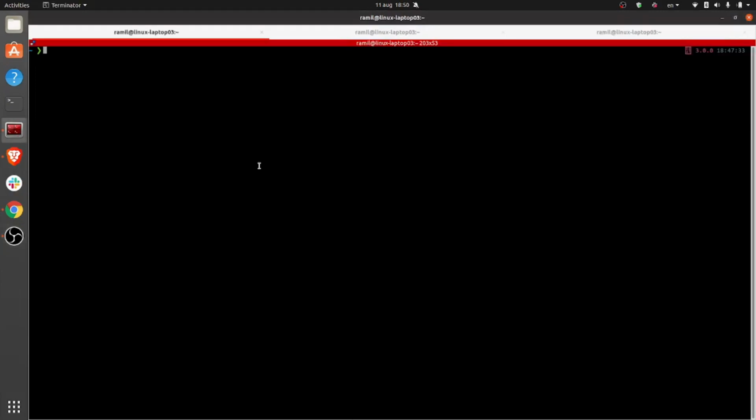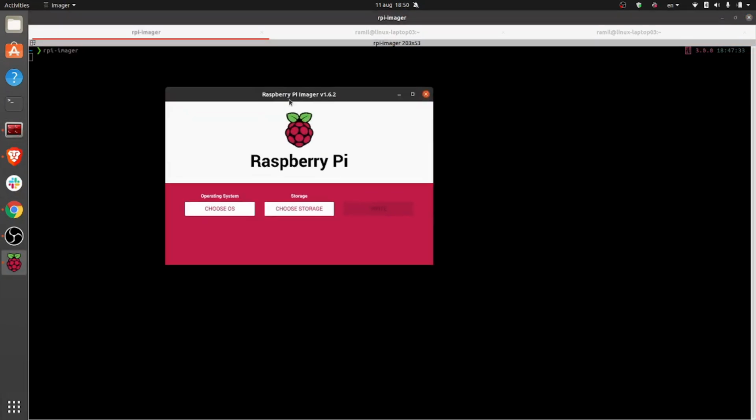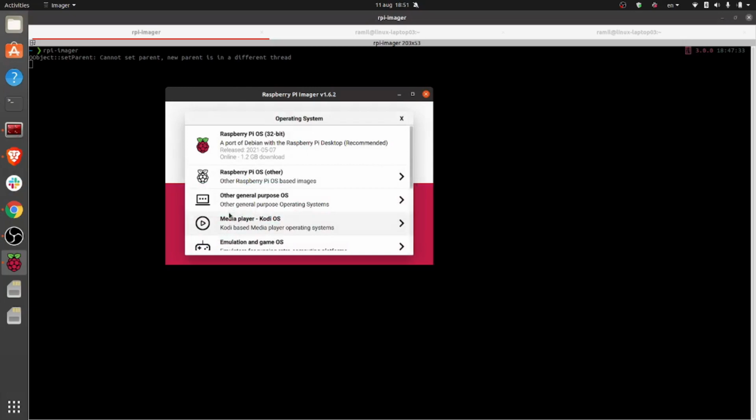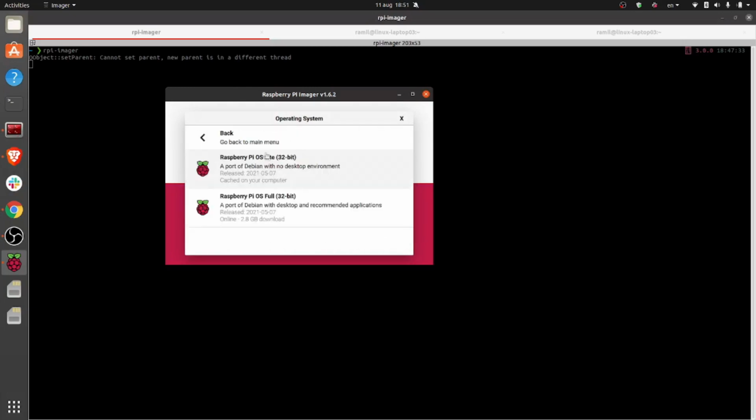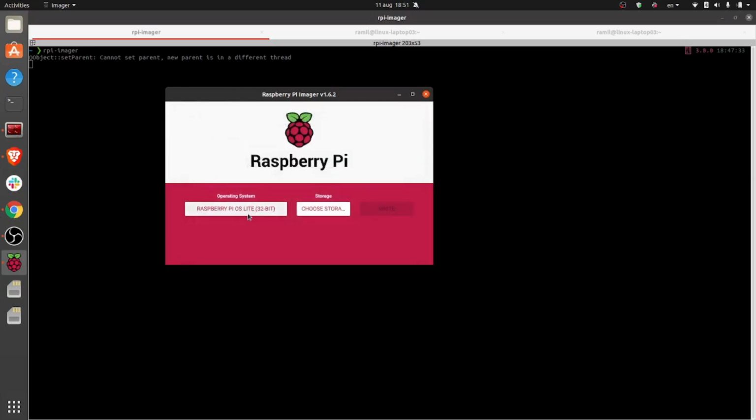Okay, let's start our journey with some preparation work. I will create an SD card image with Raspberry Pi OS Lite. I'm using the Raspberry Pi utility for that, which you can download from the Raspberry Pi site. Okay, let's choose the lite version of the operating system.